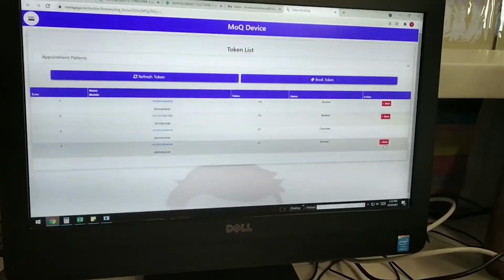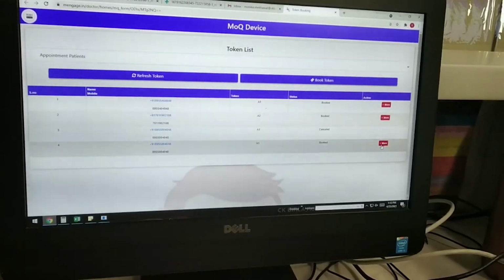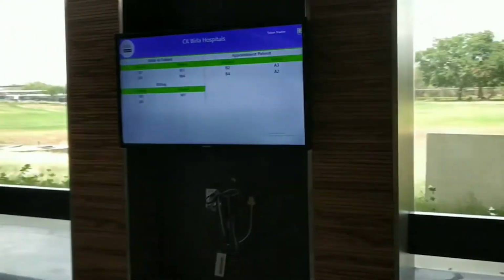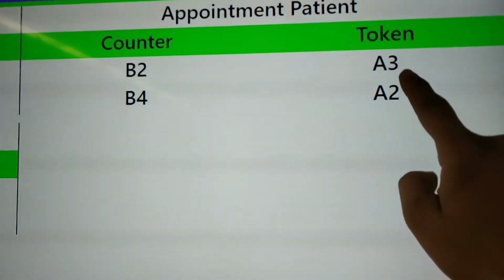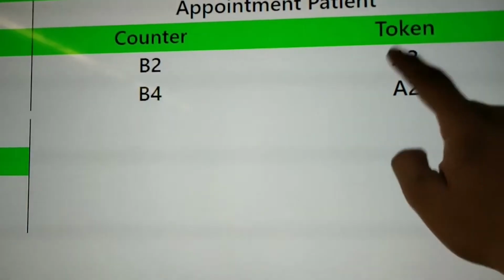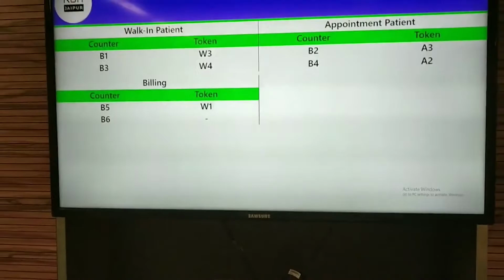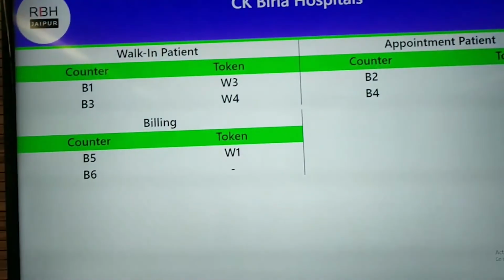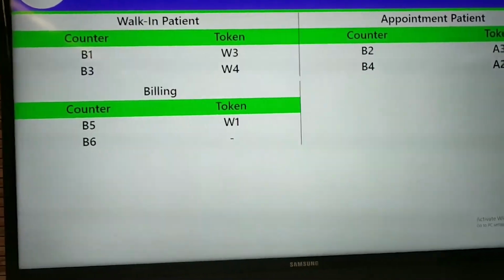By pressing A1 here, they sent the patient to the doctor, and you will see on the tracker that it will display A3 here. Means the next patient is displayed over here. A1 is gone. Now the tracker has changed, and A1 will come to the billing part once the attendant or the doctor sends it back to the billing counter.